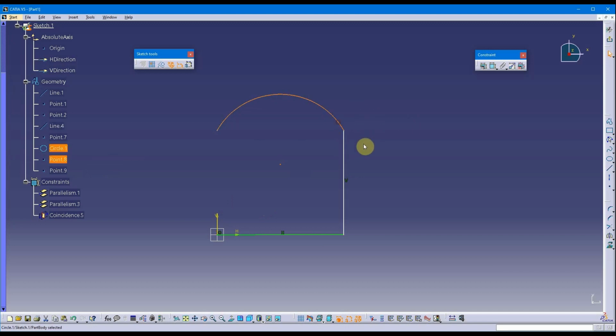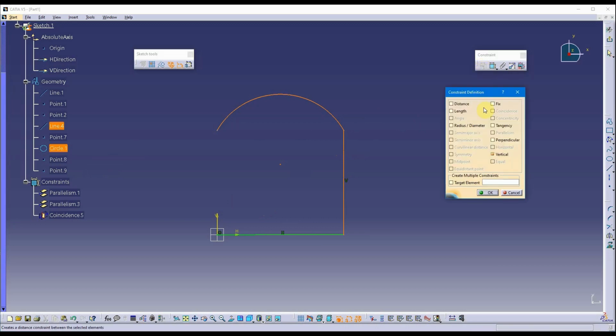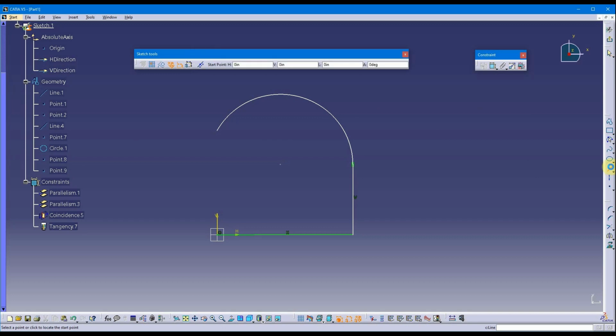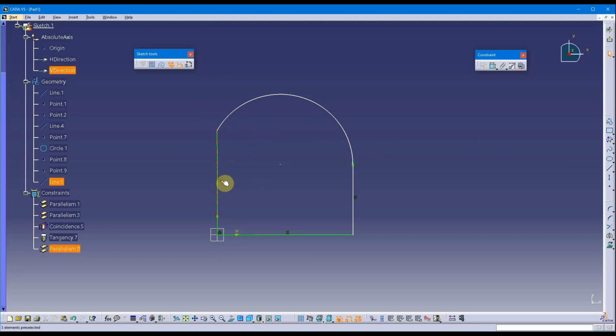So I'm going to pre-select those two, come up here to my Constraints Defined in Dialog Box, and select tangent, and there's my tangent constraint. Now let me close this out. That's a point-on-point, so it's not going to create a coincident over here on the tree. Notice it didn't create the coincident. Then I'm going to do another point-on-point here that came in with a vertical. You can see the parallel of the vertical axis there.